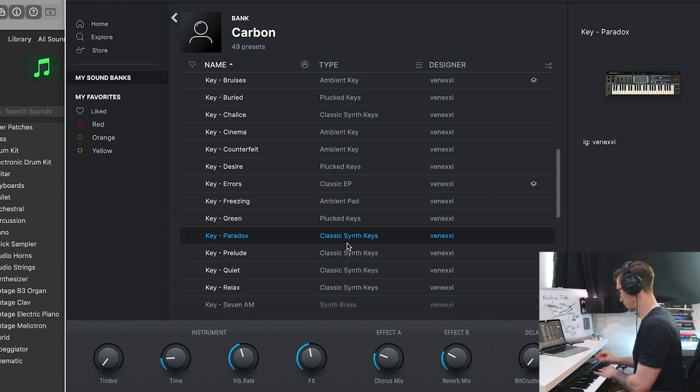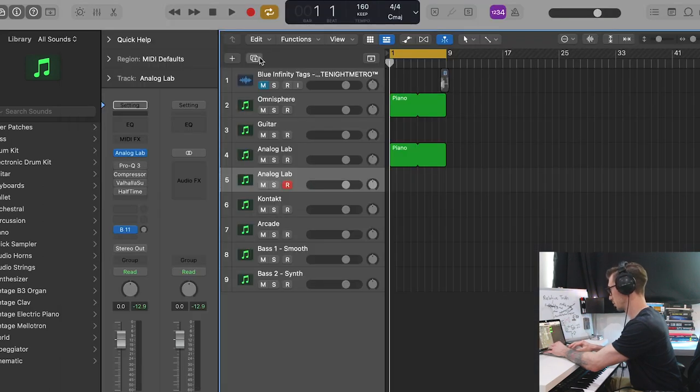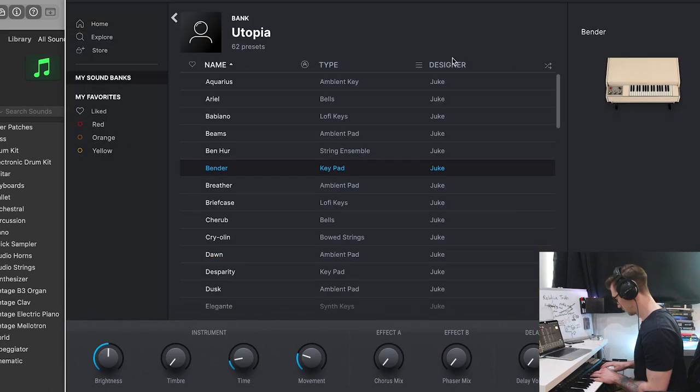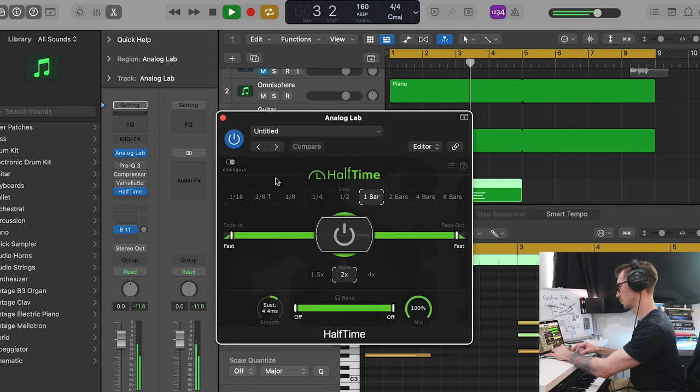That would be a cool texture. Okay, I'm gonna leave this, and then I'll come back to that once I've got some chords. So I've got that one saved on that track. Halftime maybe? Okay, kind of like that.